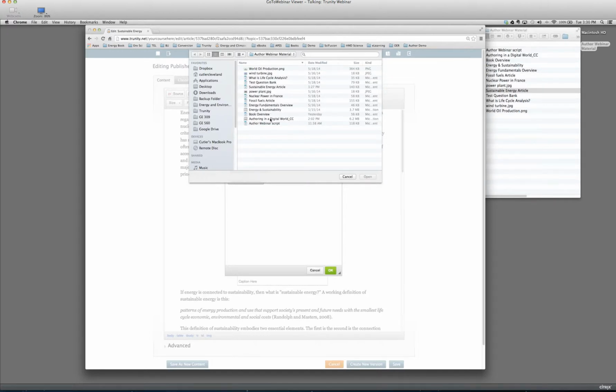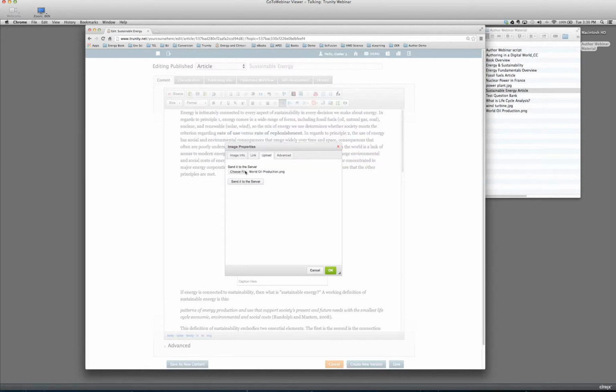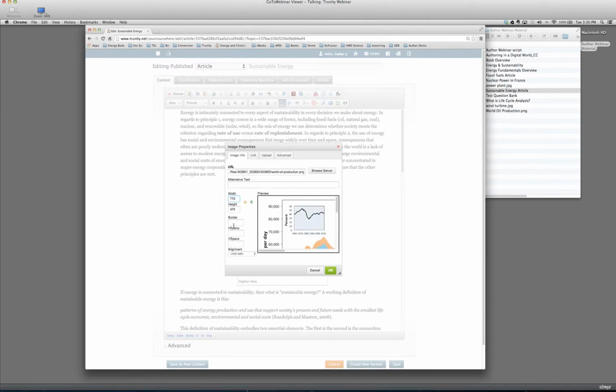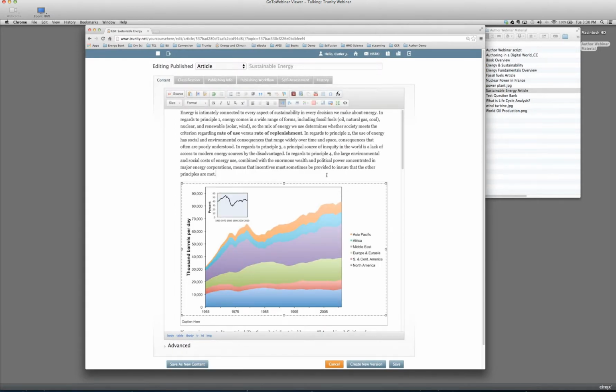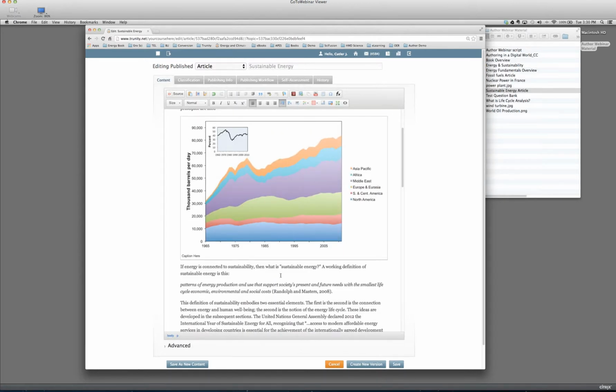I've created in Microsoft Excel, as I do for a lot of my books, a graph of world oil production, which I'm going to upload. So I've now chosen that file. I send it to the server, which uploads it. I then have to size it, and we have templates which pre-size things for you. You can also pick your own sizes. Click OK, and now there's my graph of world oil production. And it puts an area for your caption in there, so I can put in Figure 1, world oil production.